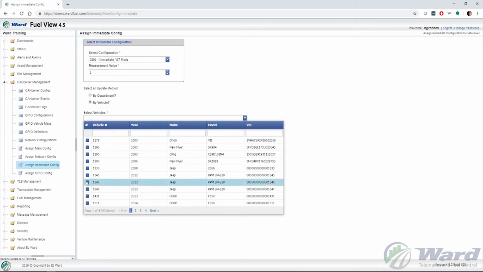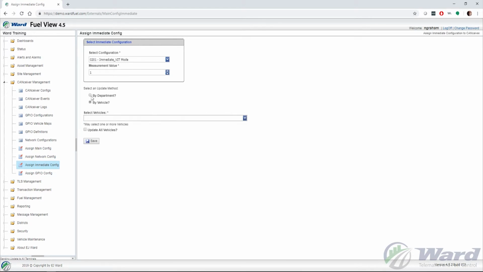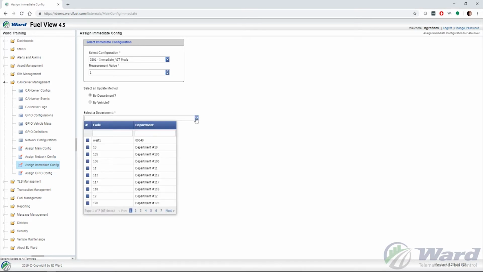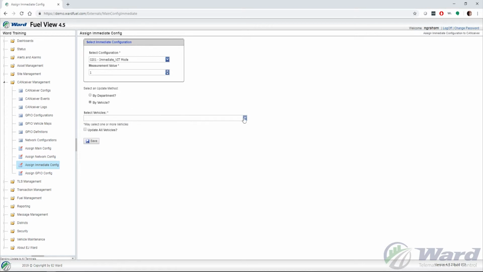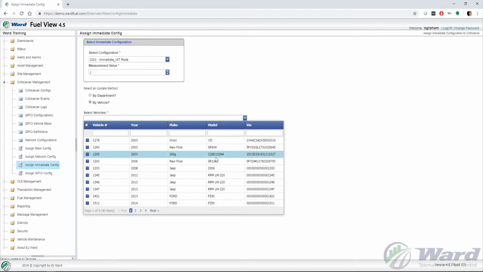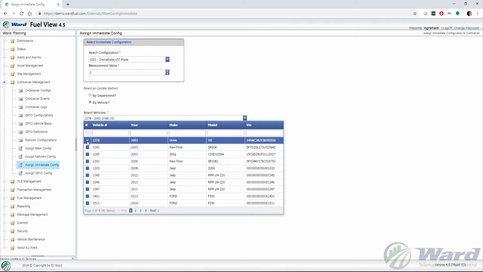I can select all the different vehicles that are going to be in VIT mode, or I can select all the departments that are going to be in VIT mode. So we're just going to do it by vehicle, because typically you're going to have a ton of vehicles with non-OBD mode, which you might. There could be a bunch of construction vehicles that don't have diagnostic ports on them or something like that. So we can go ahead and select a couple of those.